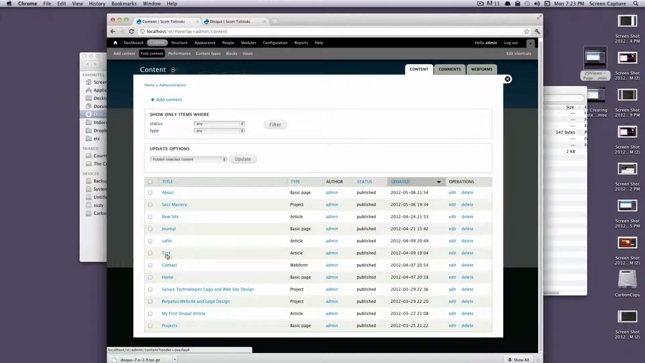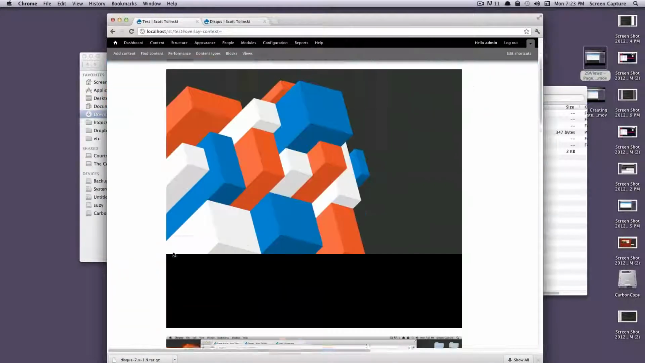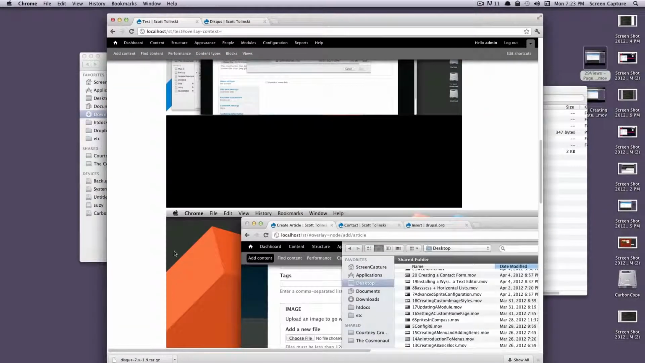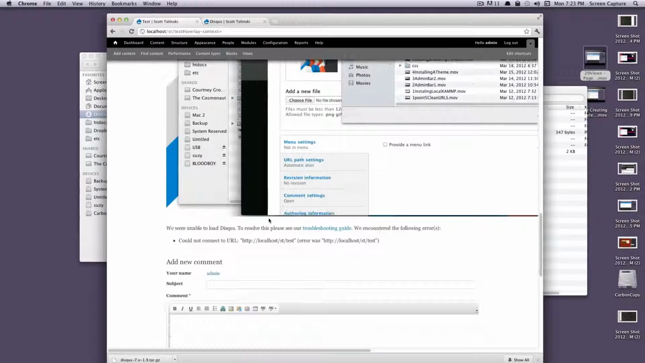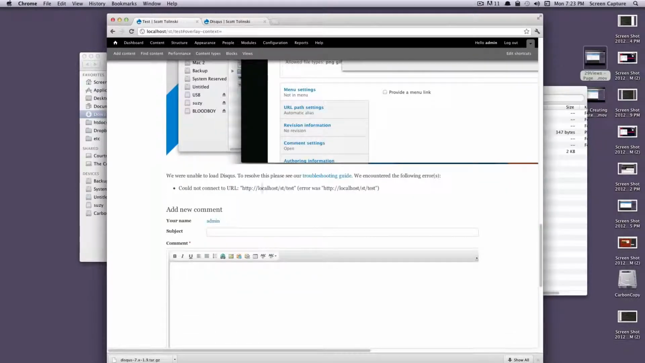Let's see, this test one looks nice. Okay, if you remember this one from before, we have lots of big images. We'll scroll down here, and it actually says it can't connect to our URL. Well, that's because of this HTTP local address. Disqus is basically looking for our site on its servers and saying, oh, this isn't a real site, so we can't find it.